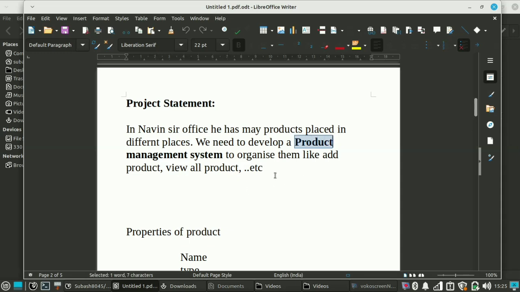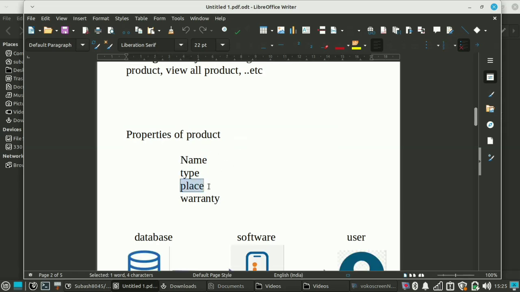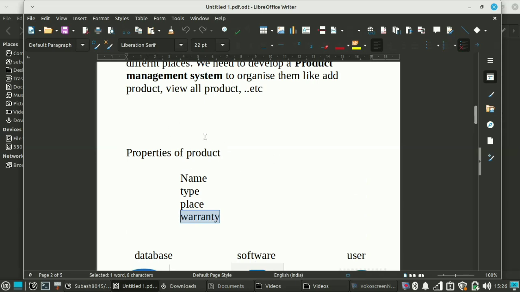So first let us define how a product should look. These are the properties of a product. This is the name of the product. For example, if we take a Dell laptop, the name could be Dell Vostro, the type could be laptop, the place where the laptop lies, and the laptop's warranty. So like this we can define the properties of a product.